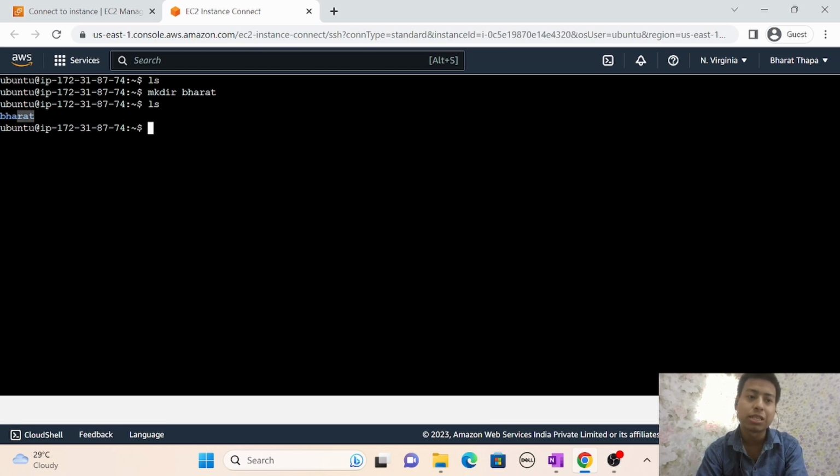This is our folder. This is our directory. We can go inside our directory. In Windows, by double clicking on a folder, you can go inside that folder. In this, you can go inside it by using the cd command. Cd stands for change directory. You can go to Bharat.